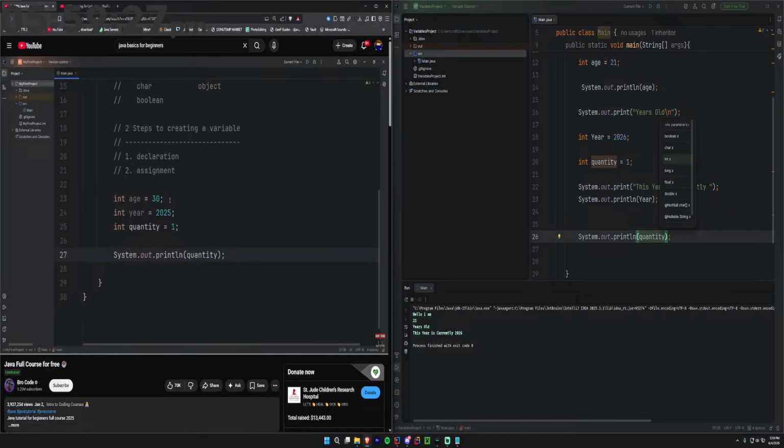Now you can output a variable with a string of text as well. Let's say the year is, then I'll add plus a variable, year. Make sure... Where the hell, bro? Okay.